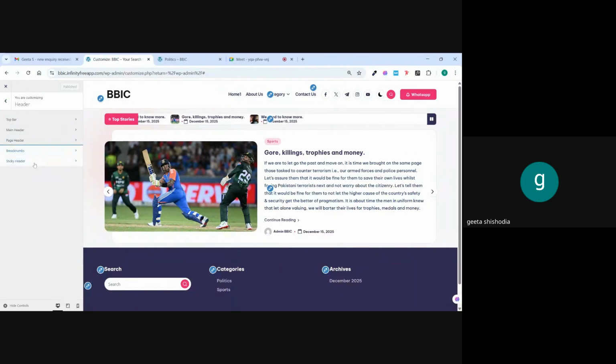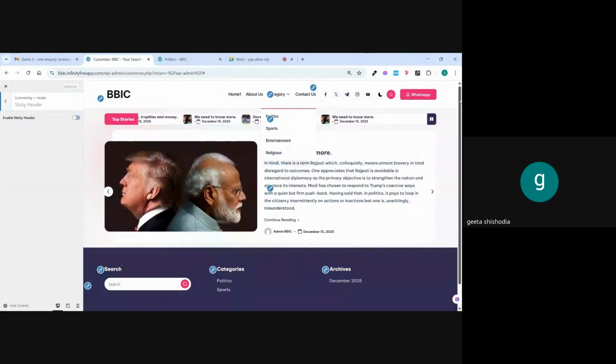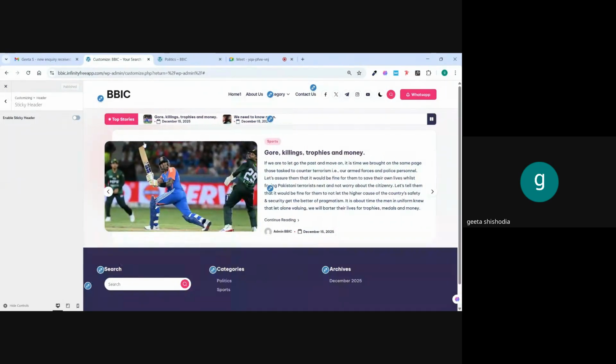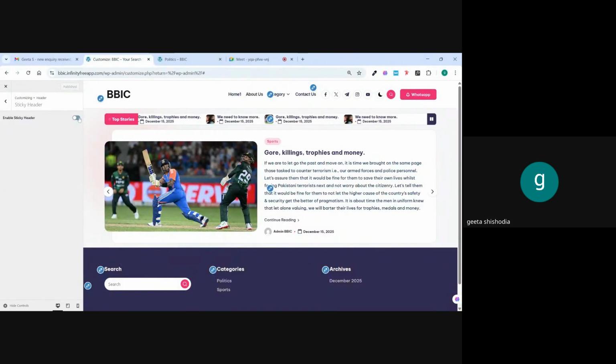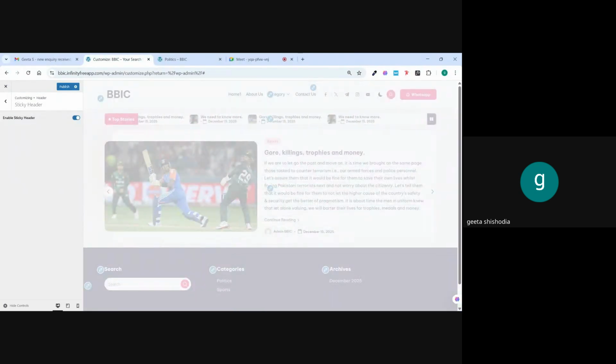Okay, let's go back. And then we have sticky header. Sticky header means that this header will remain intact no matter how we are scrolling up and down. This top bar will remain sticky, that means it will not move with the page. How? I'll tell you. For example, let's toggle it on, enable sticky header.